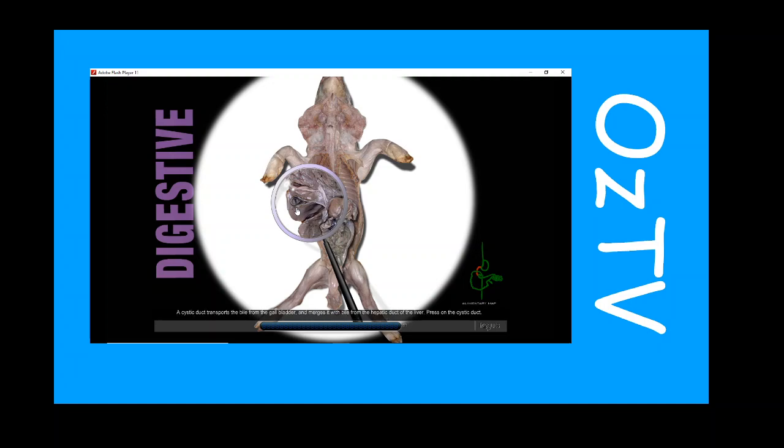A cystic duct transports the bile from the gallbladder, and merges it with bile from the hepatic duct of the liver. Press on the cystic duct. Good. Together these ducts form the common bile duct, which also empties into the duodenum through a small sphincter at its end. Press on this duct. Correct. The combined mixture of neutralized chyme and enzymes then moves into the small intestine, also known as the jejunum-ileum. Pull the jejunum-ileum to the pig's right.